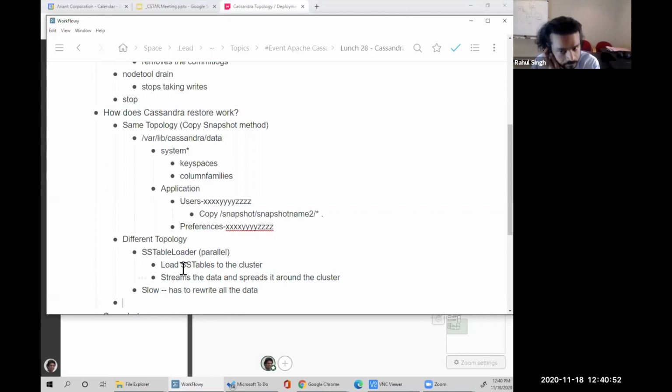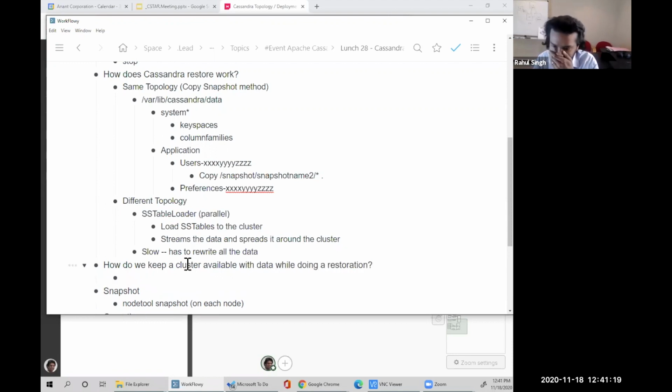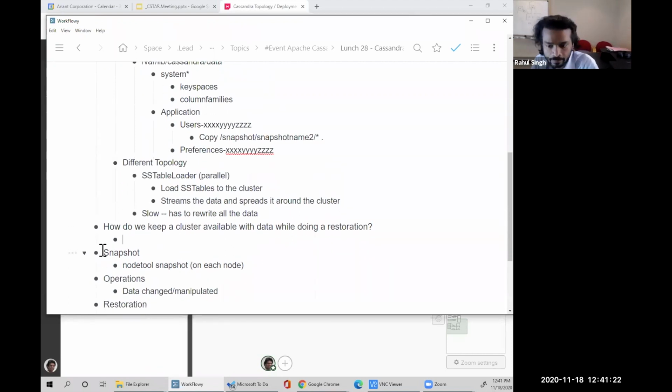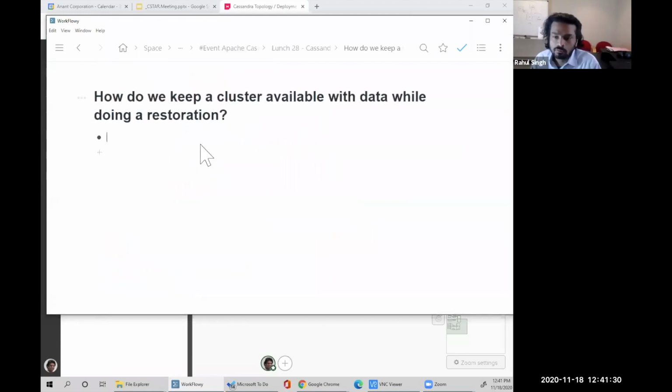Now, how do you keep it running while doing a restoration? That's the thing. The question is, how do we keep a cluster available with data while doing a restoration? Right, that's the question. Is that the question, JB? Correct. Okay. So good.